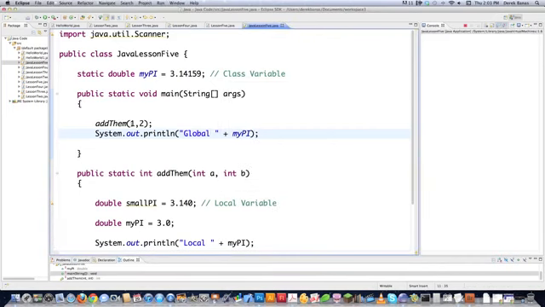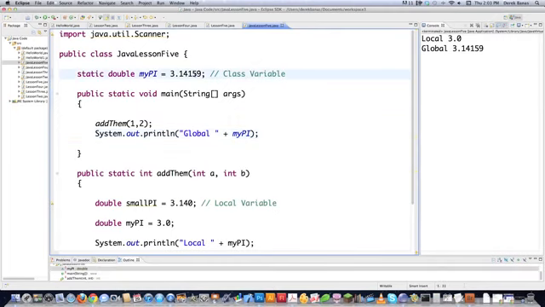So it's going to come in here, call addThem, print this, and it's going to print 3.0, and then right underneath of it, it's going to come down here to this second line where you would think myPi would have changed. However, it did not. It remains the value that it has right here.